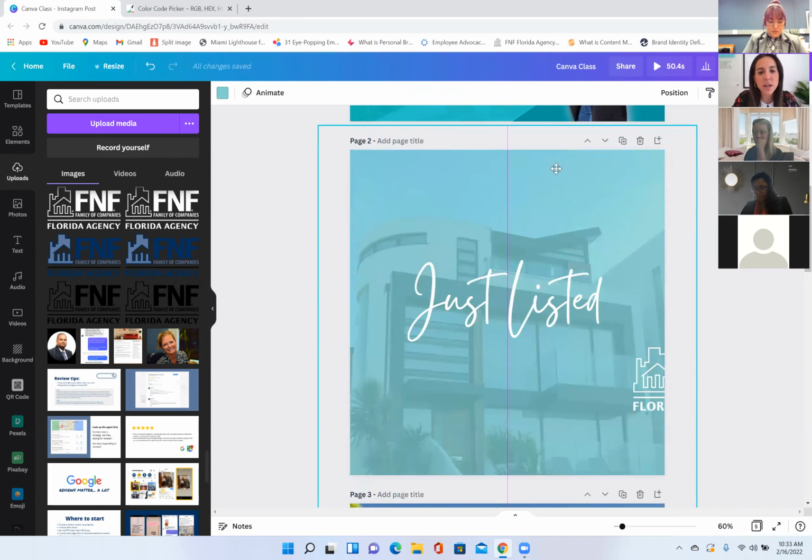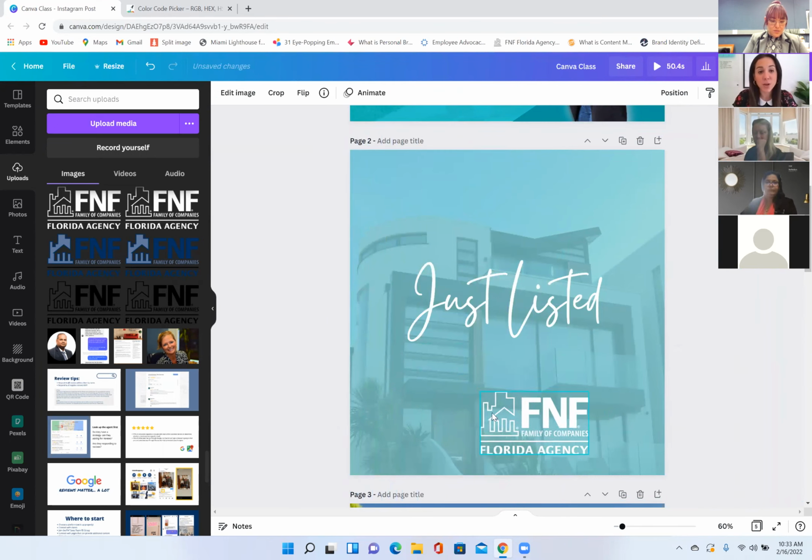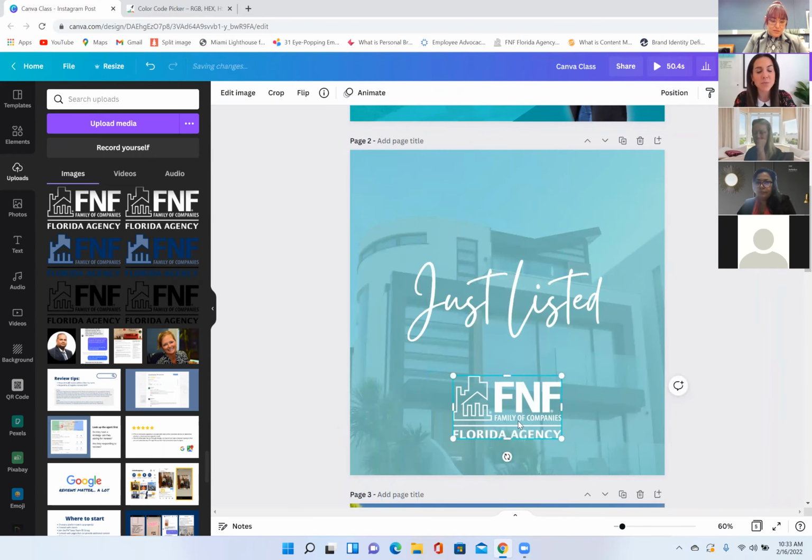Okay, this creates a boundary or a layer between the logo and the grid. So that's why it's not attaching right now when it's like this. So I'm going to put this down here.